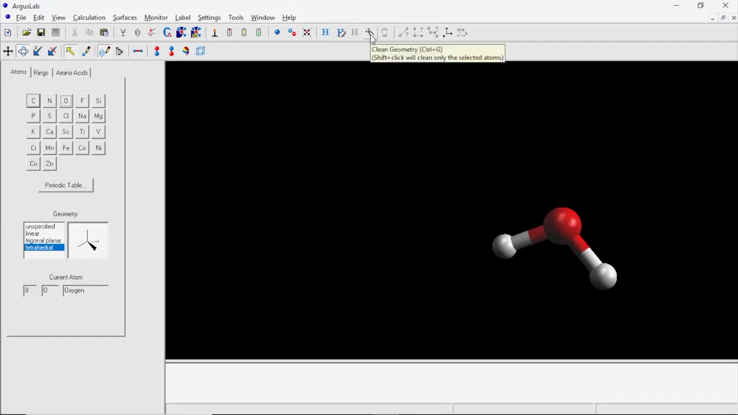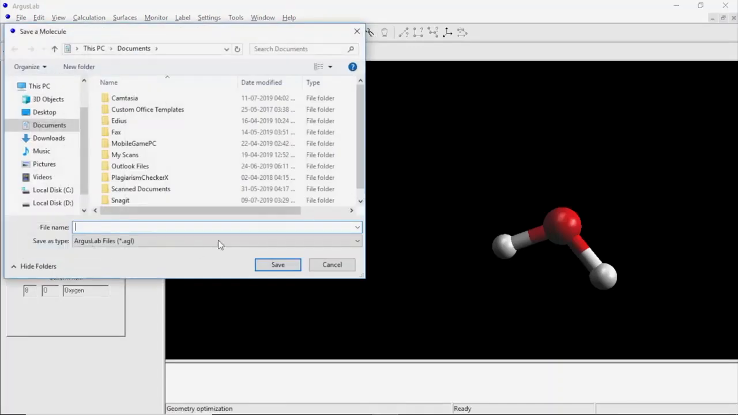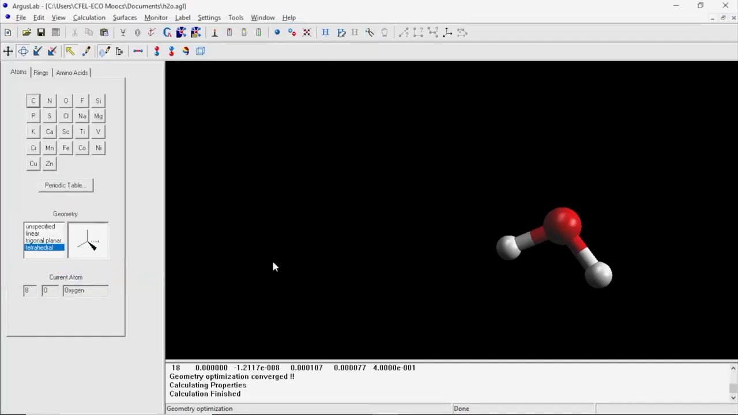So water molecule is a very small molecule, and in this case when we clean the geometry we immediately get good results because it is a very small molecule. So the initial guess geometry is almost close to the actual geometry. So let us clean it, that is we are applying the pre-optimization algorithm and it is asking us to save it. So let us save it with the name of H2O. Yeah, so it is optimized.